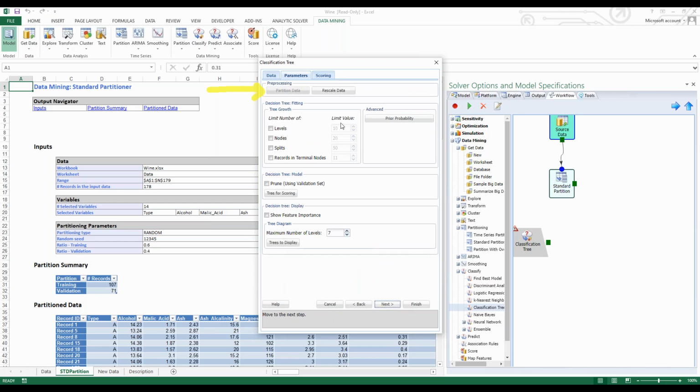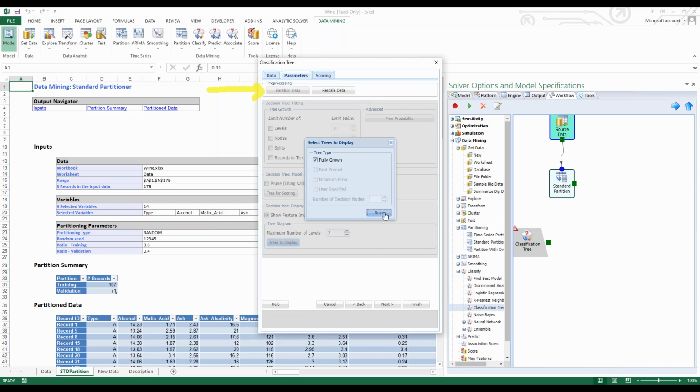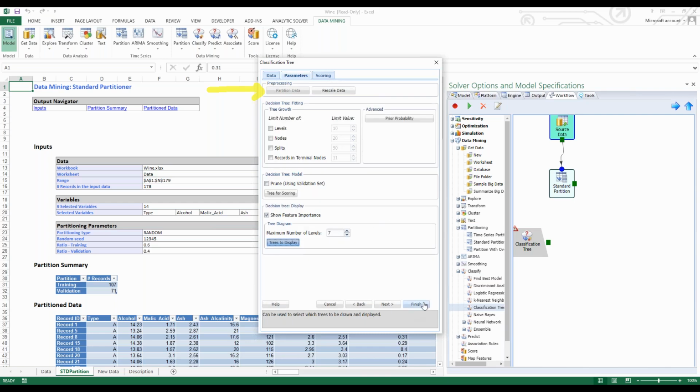So let's click on next. You can see that the partition data option is unchecked, so you cannot partition anymore. The data is already partitioned, and Analytic Solver Data Mining recognizes that. You can prune the tree. You can show feature importance. You can choose the tree to display. Let me show you the fully grown tree and click on finish.